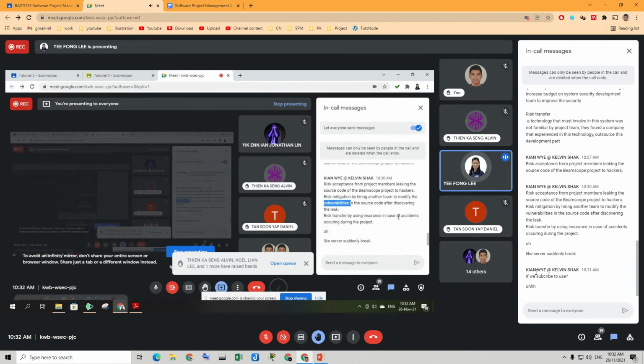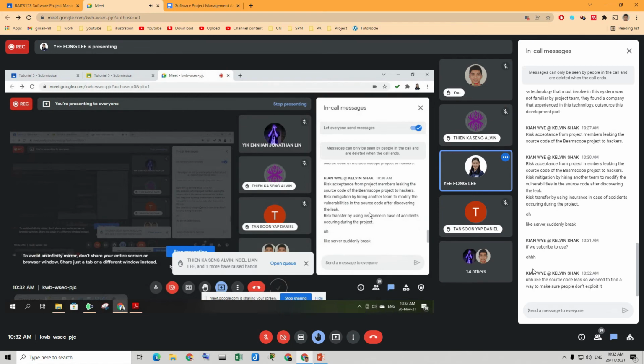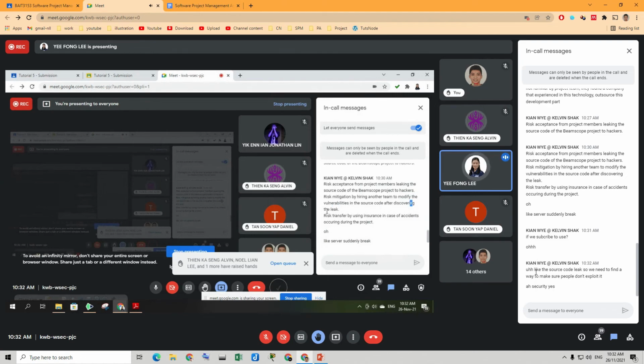You found the vulnerability. Now you need to find a way. Yeah, find a way to solve this. So what is the risk here? The risk is security, isn't it? I'm talking about security. Source code discover the leak. Leak source code means someone accessing your source code. Unauthorized accessing. Are you referring to this one?